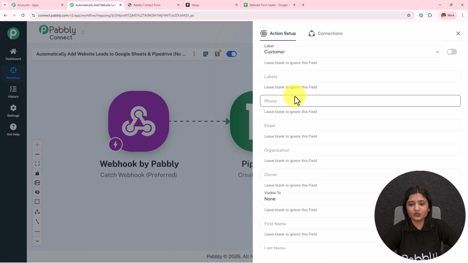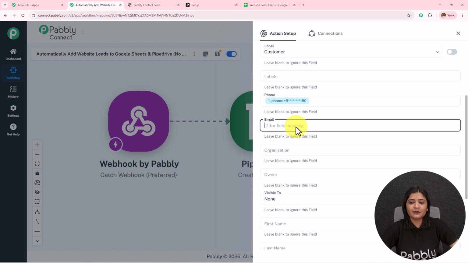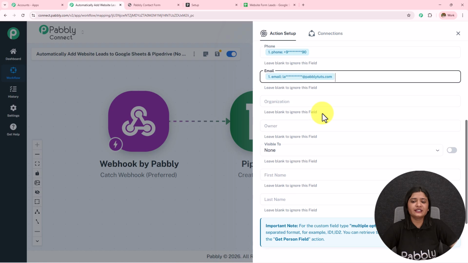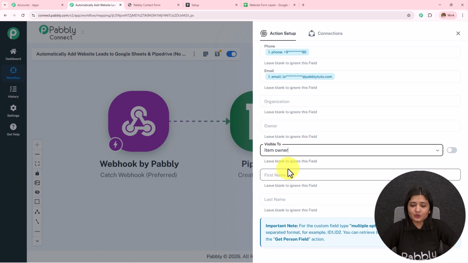I have received the phone number, so I'm going to enter the phone number as this 901, and then I'm going to enter the email address here as this one, latest923lead@pabbly.com. I have not received the response of the organization of the owner, so I'll skip this. If you have received the response, you can enter that. Then we have this visible to. I'm going to select it as item owner.